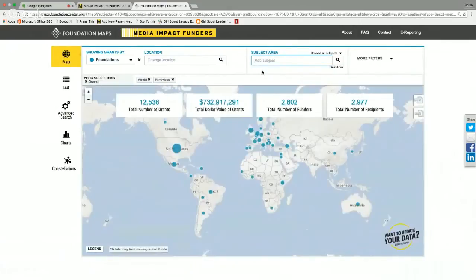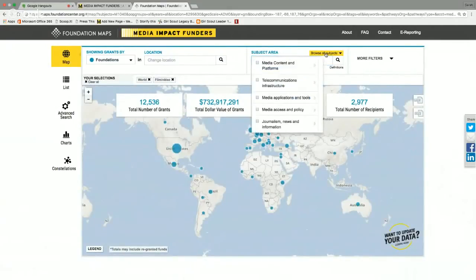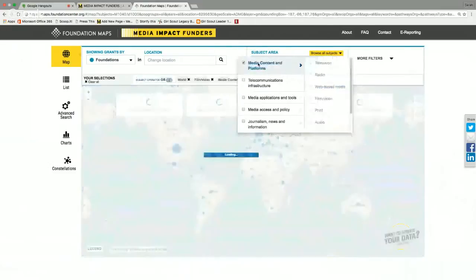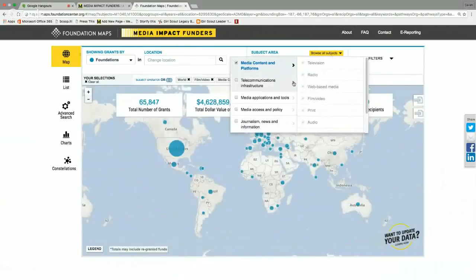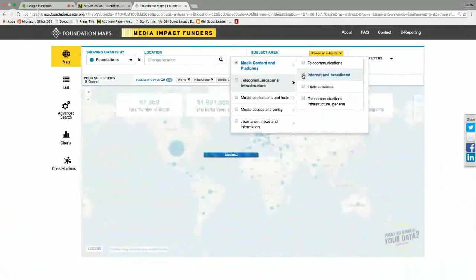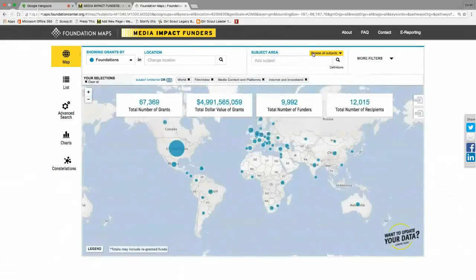You can also explore all the subjects and their sub-areas by selecting Browse All Subjects. You can choose entire subject areas or choose subsets by clicking on this arrow and selecting a more specific search term. Finally, you can see all the definitions for the subjects here.